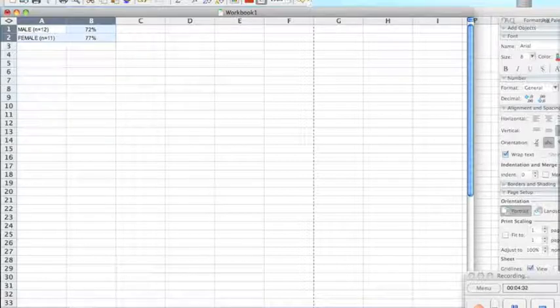Okay. Once I've selected the data that I want to appear in my chart, I'm going to head up to our menu options at the top. Under Insert, I will find an option that says Chart.